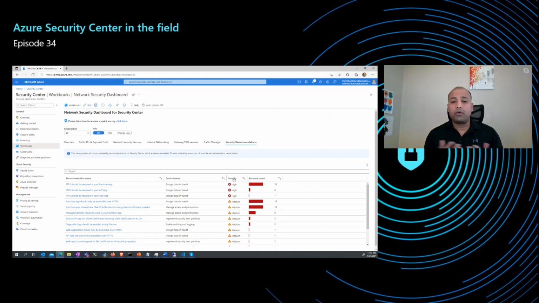They can do a pull request against the GitHub repo for the network security dashboard and contribute their changes to the community. We are, of course, looking to add support for more products in future, and that's currently work in progress. Over to you.